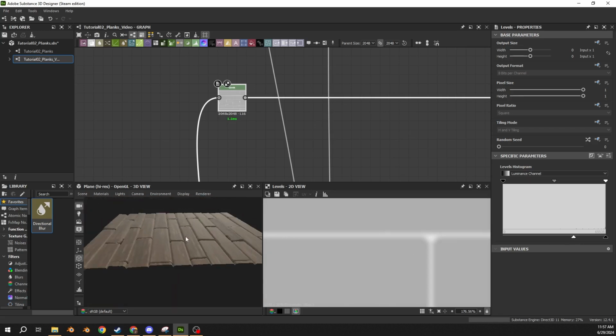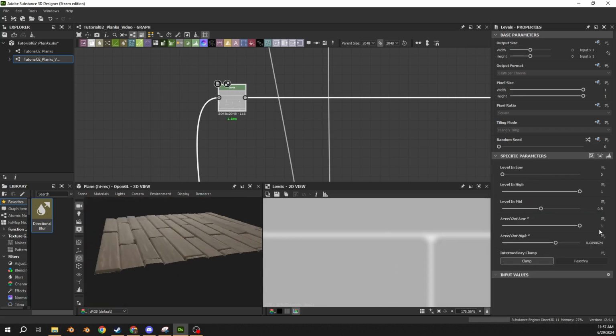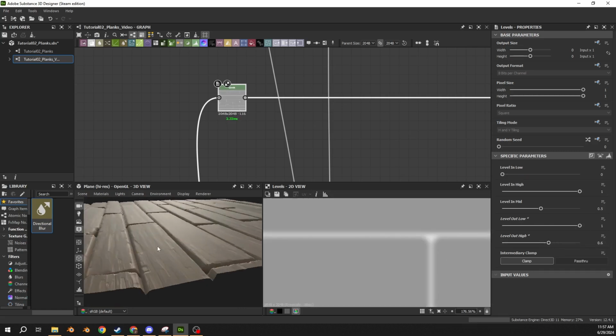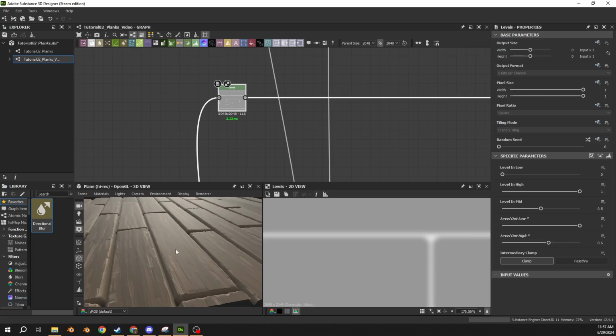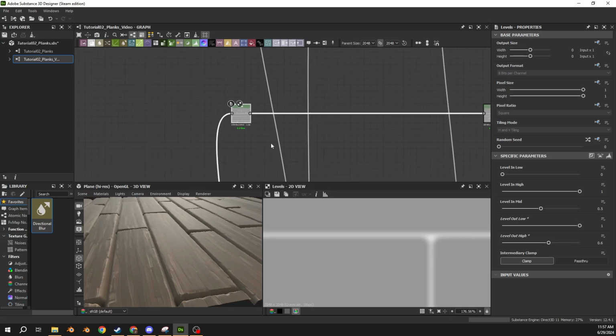the top. So like I said, we landed on 1 for the level out low and 0.6 for the level out high. So this gives us a good solid start where the in between is rough and the planks themselves are less rough than the crevices. So that's like our starting base.